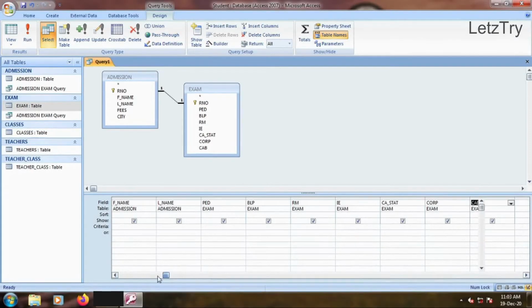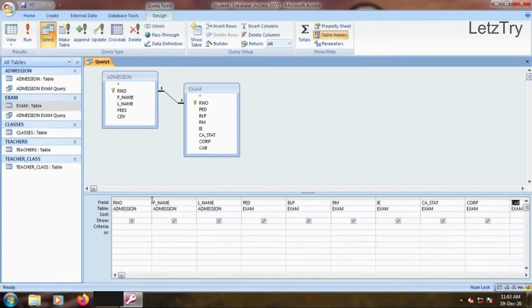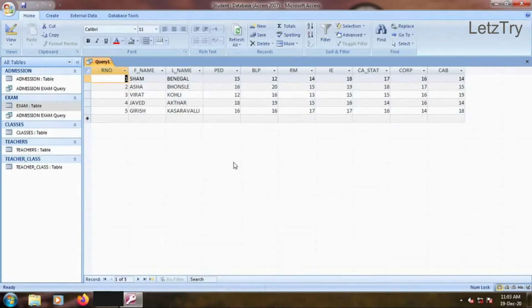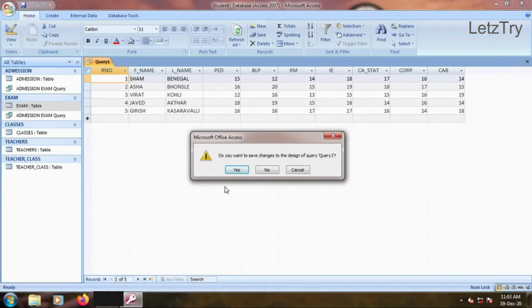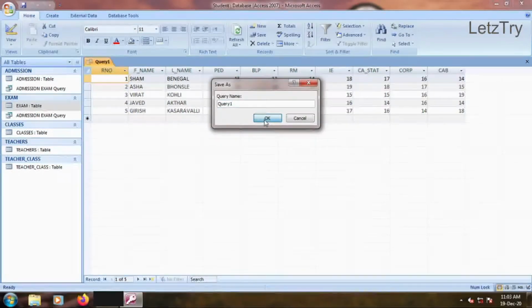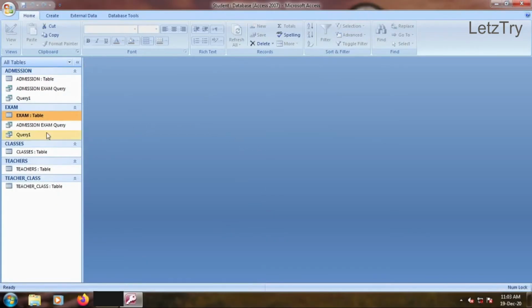See, all the necessary fields are taken to the query design area. Let us see the query output. Go to Query Tools, Design tab, Results group and click Run button. That is the red exclamation button. We see the query output in datasheet view. See that we are seeing fields from both tables, admission as well as exam. The two queries are appearing on the navigation pane.